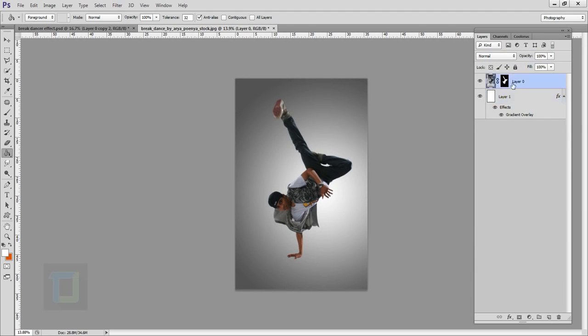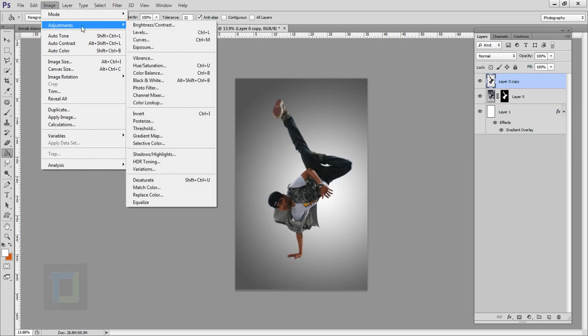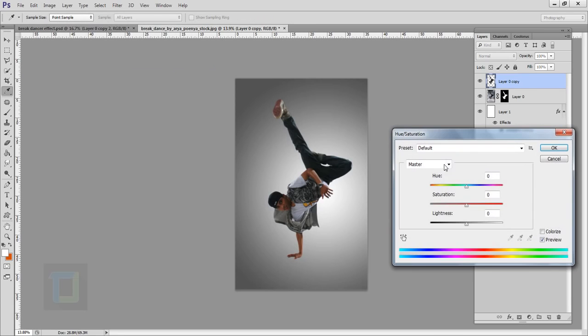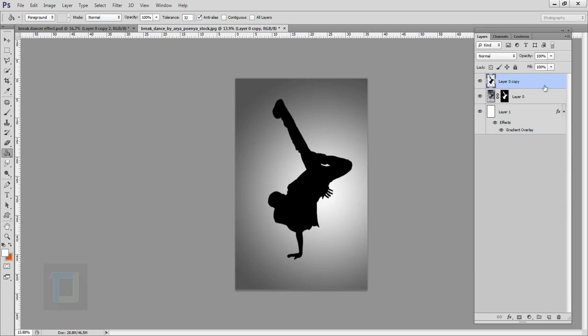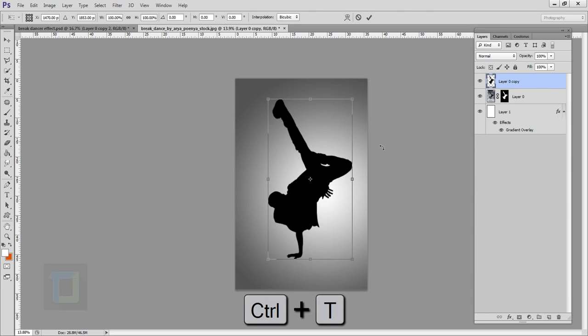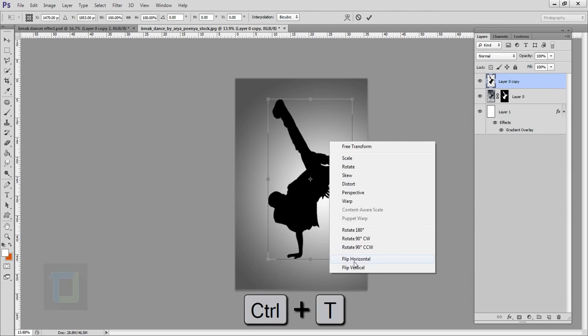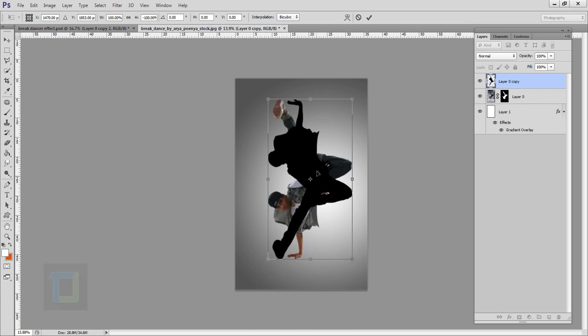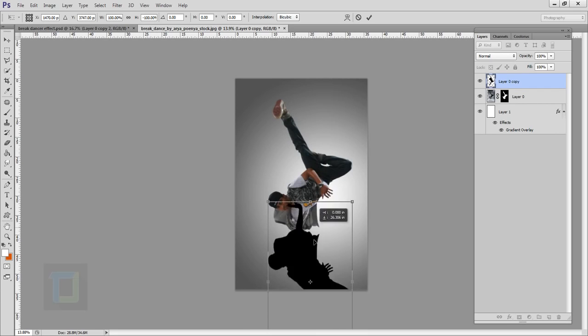So for that, select your model layer and make a copy by pressing Ctrl J. After that, select your layer mask here, right click and select apply layer mask. Then go to image, adjustment, hue saturation, and turn down the lightness to -100. Hit OK. Then press Ctrl T, right click, select flip vertical. So it's like that, and then put it here. Match the arm with arm.